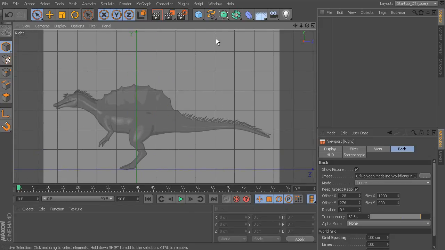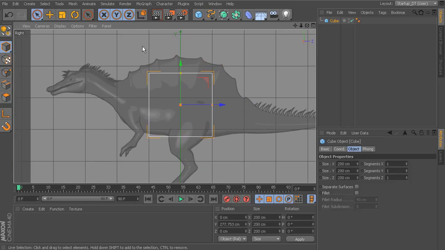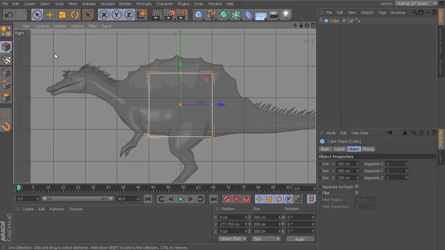Alright, so now if we were to go in and add geometry, you can see that we can see through this geometry. Our display is set to lines, and so we can come in and actually see the image behind it, which is going to allow us to match our modeling with an image that's behind it.